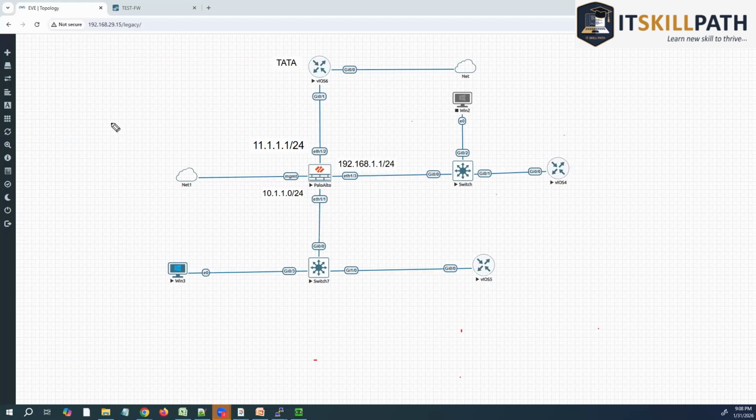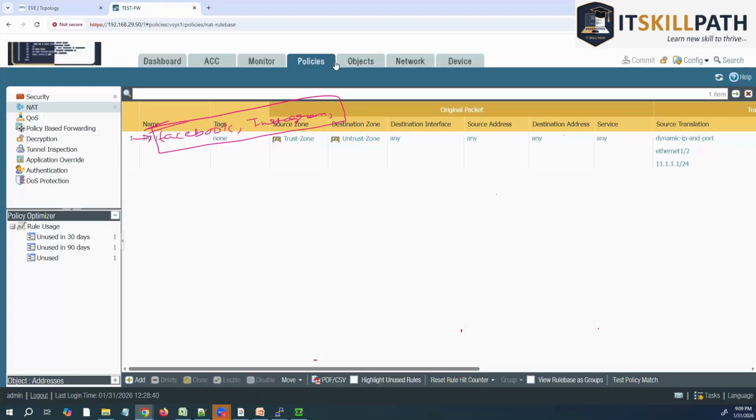Now, suppose I want to allow everything and I want to block Facebook, Instagram, and let's suppose YouTube. I want to block Facebook and Instagram. How can we do that? Again, I have to create a policy, correct? If you want to allow or deny anything in the firewall, you have to create a policy.